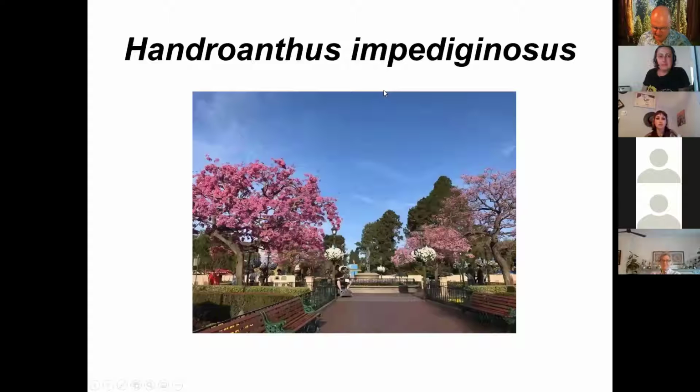Okay. Next on our list, Handroanthus impetiginosus. Used to be called Tabebuia impetiginosa. In fact, I see quite a few nurseries still selling them as Tabebuia, but this is from tropical America. So anywhere from Mexico all the way down through the central parts of Central America and upper parts of South America. So this picture happens to be at Disneyland.